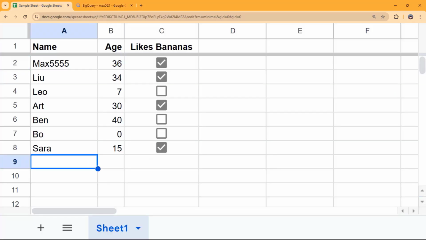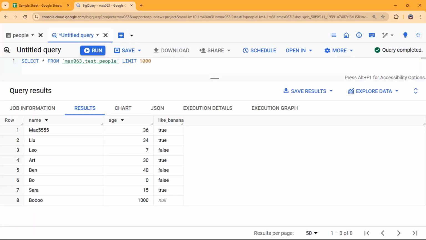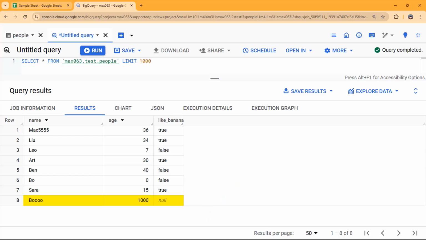Now I'll add a new row and refresh my query again. Someone named Boo is 1,000 years old. And do they like bananas? Here another test. I'll leave this blank to see what happens. Refreshing our query. Boom, it worked. We have a new row, and the value for our like bananas column is null. As expected, things are going too well so far.